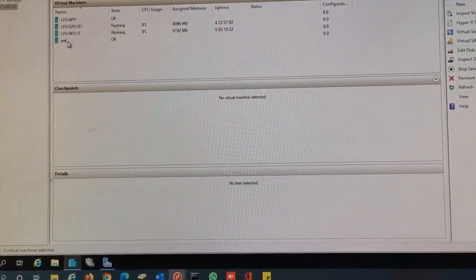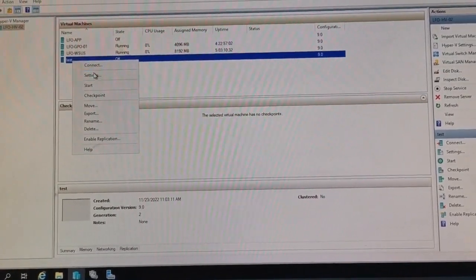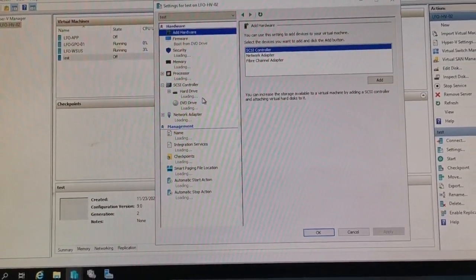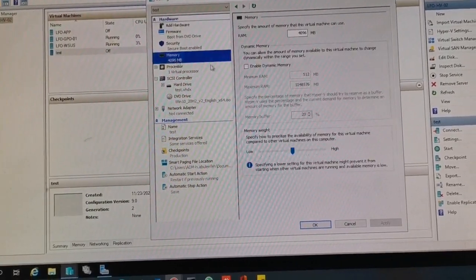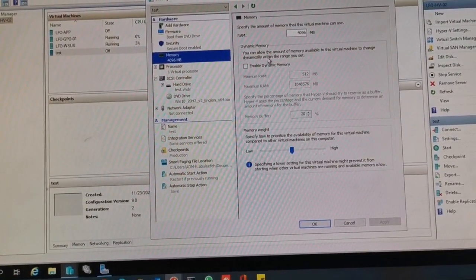Now we will right click on the VM created in order to see the settings that we specified for this VM. As you may see, for example, in the memory, we chose to have 4 gigabyte, which is 4096 megabyte. This is because the gigabyte is not 1000 meg, it's 1024. So if you calculate the 4 gig, it will be 4096.